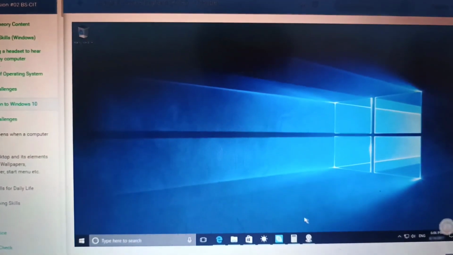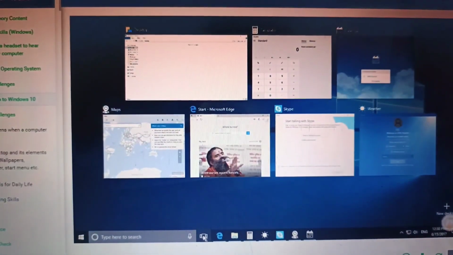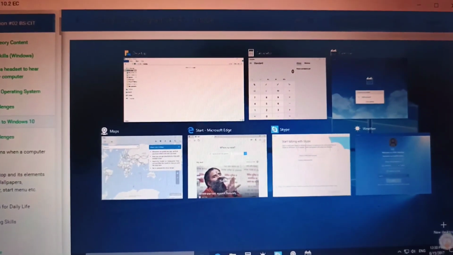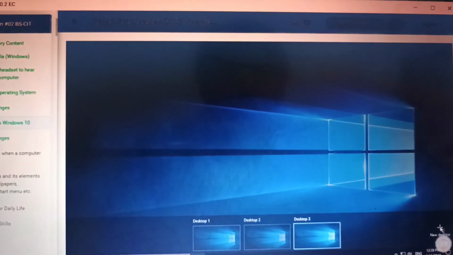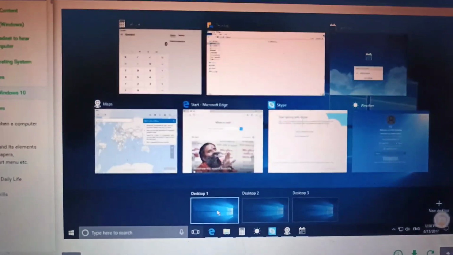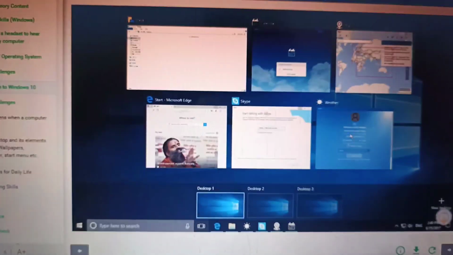A new feature in Windows 10 is the Task View. This feature provides you quick access to related windows and apps by collecting them together under separate virtual desktops.